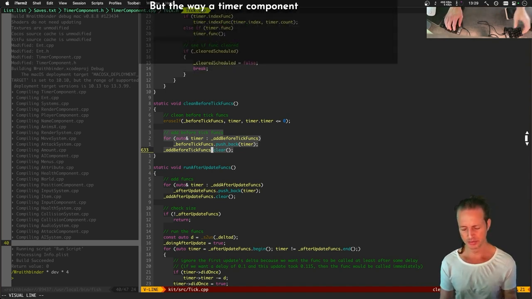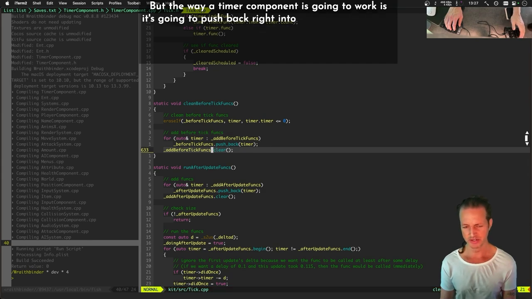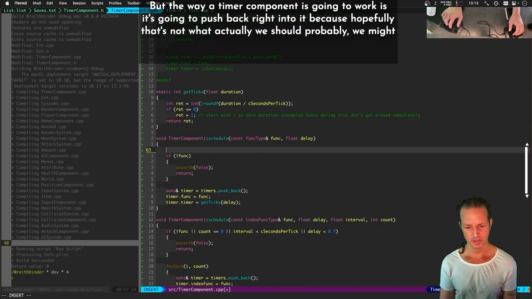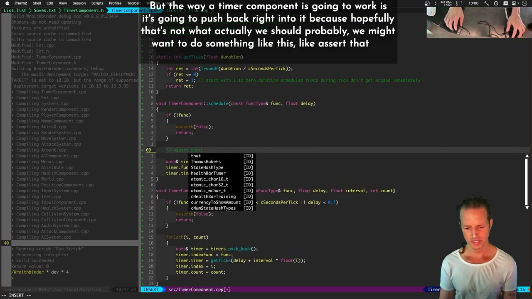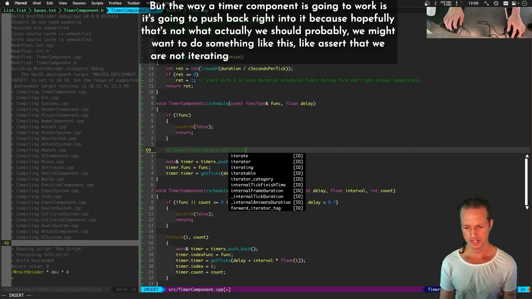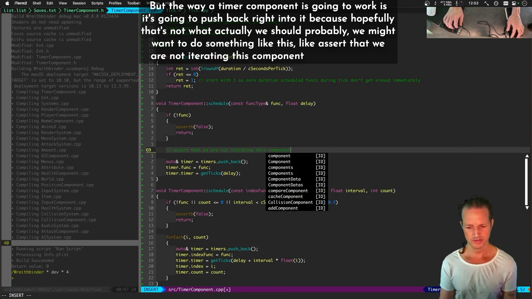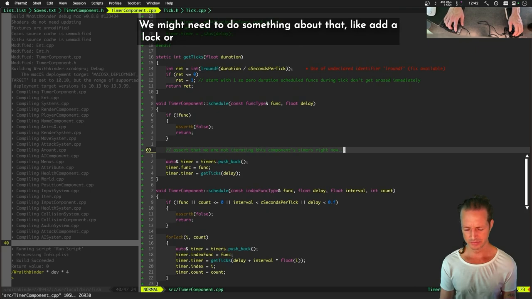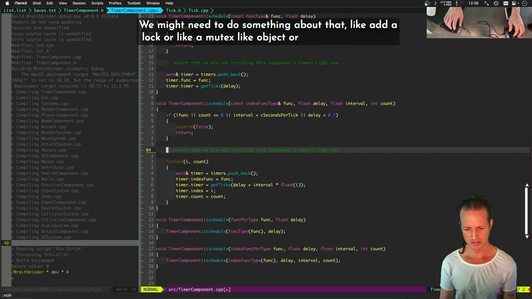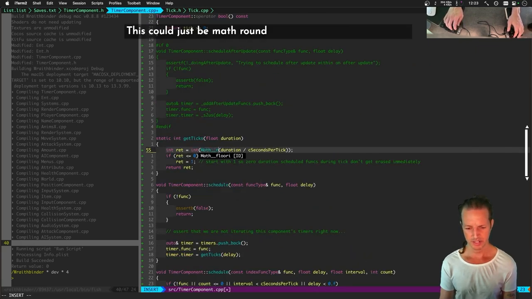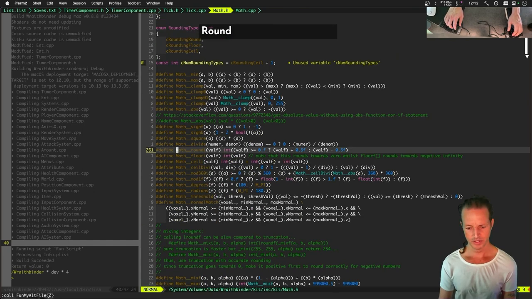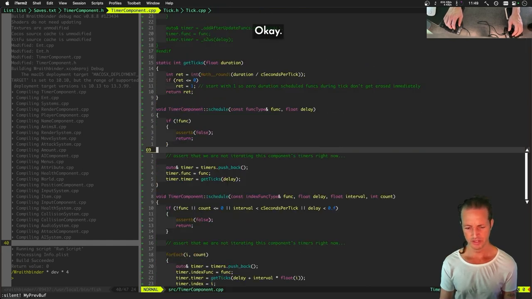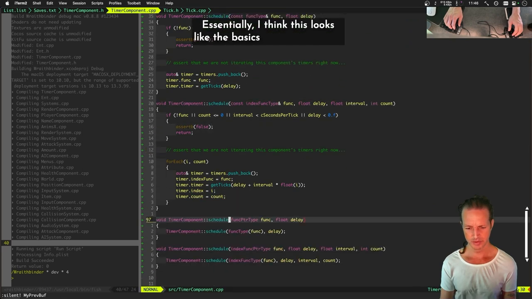But the way a timer component's gonna work is it's gonna push back right into it, because hopefully that's not, actually we should probably, we might want to do something like this, like assert that we are not iterating this component's timers right now. We might need to do something about that, like add a lock or a mutex-like object or something like that. This could just be math round I, and we need math.h. Round I is the right thing. Yeah, if it's greater than zero, add plus 0.5. Okay, essentially, this looks like the basics of what we want.